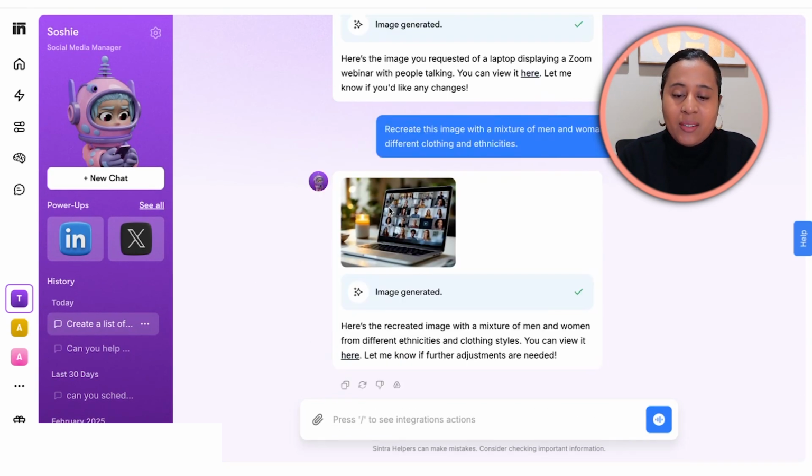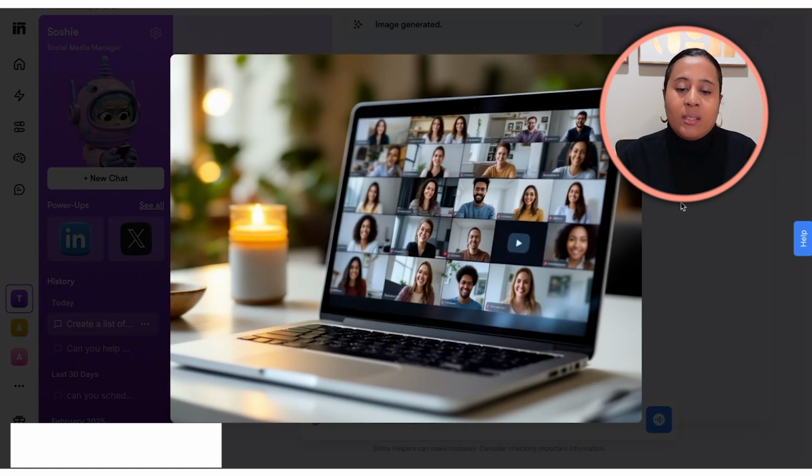Okay, so let's see how this looks. All right, this is kind of cool. It's different people, somewhat different backgrounds. It's kind of mixing people up, and I also like that it was kind of blurred, because you're not supposed to see all the details, right? So it's cool that it's showing somebody on a Zoom meeting. So maybe you create a post about how to conduct virtual meetings. What's the best way to do it? This is the type of content you can have Soshi create for you.